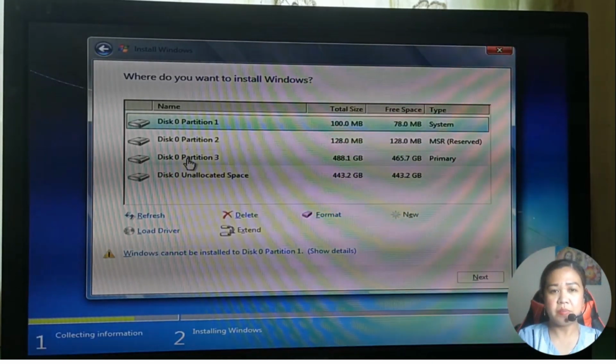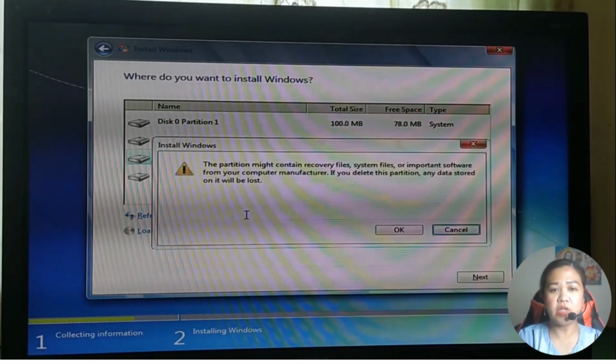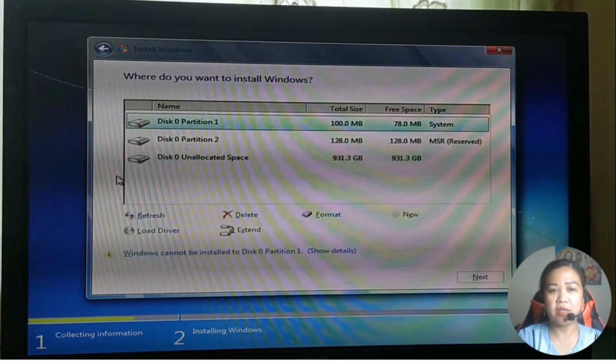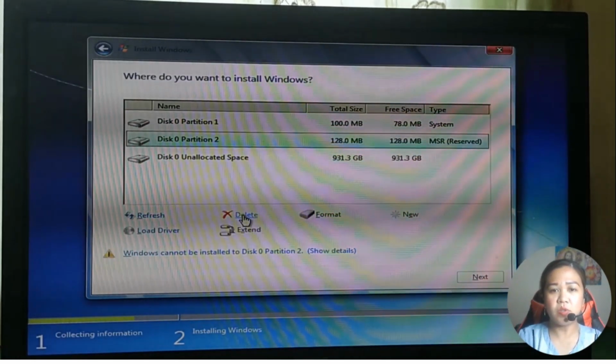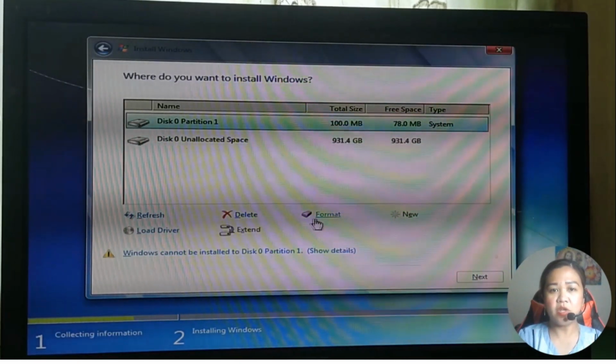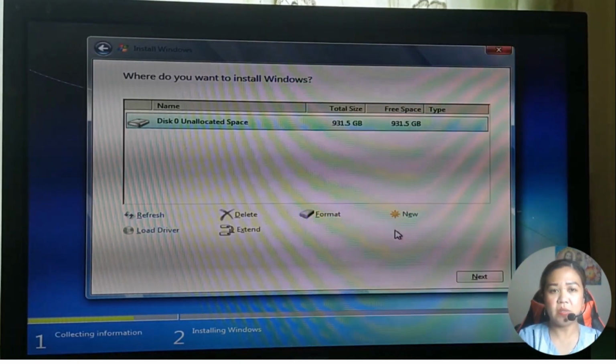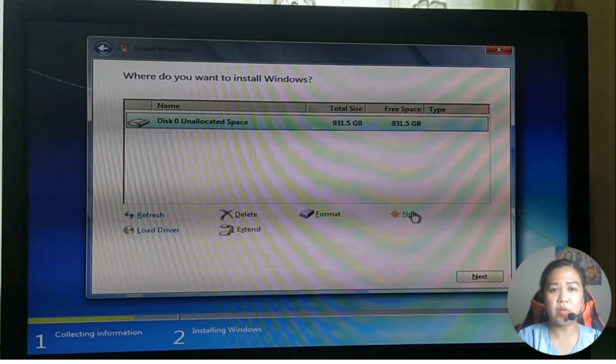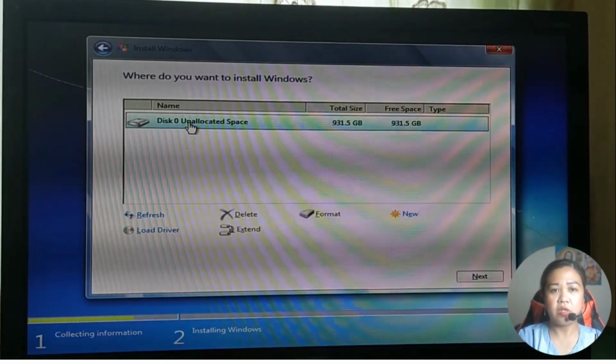Select this partition 3. Click on Delete. Click OK. Select this partition 2. Delete. And then OK. And then this partition 1. Delete. And then OK. And then you're now ready to create new partition. Make sure to select unallocated space.